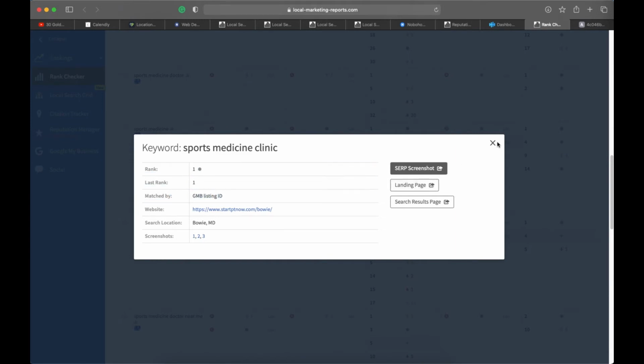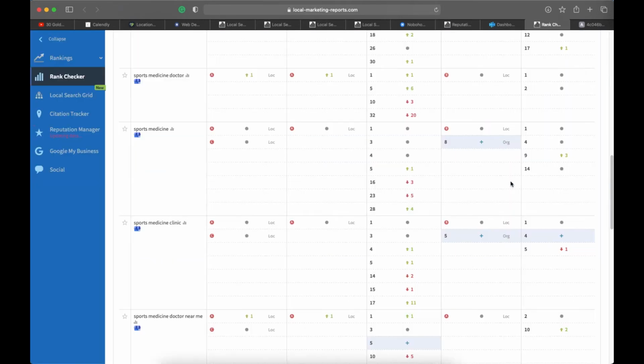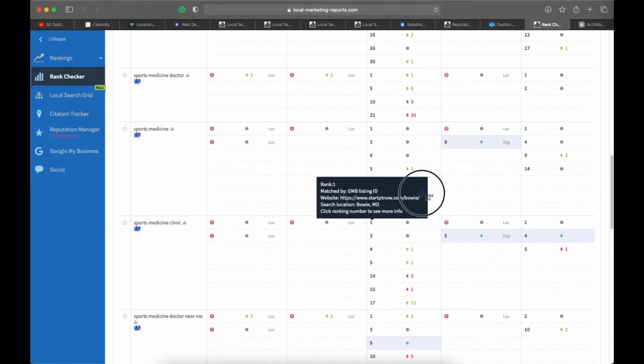In this example, we have ranked on the first position on this keyword for the BOE location. We also see other positions on the third, fourth, fifth, and more. As you can see, the first position is a Google business listing related to the BOE location.